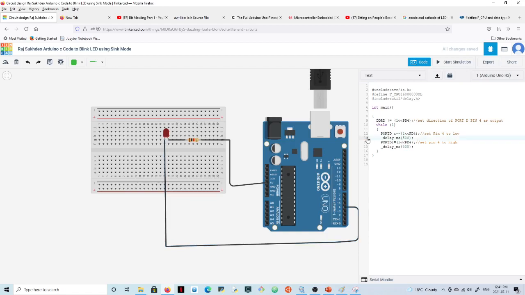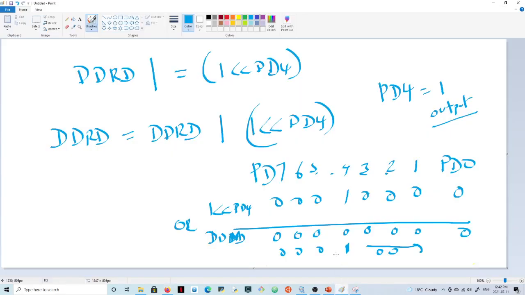Now let's look at line 12 here. I'm setting the port, or the pin, to low. So if I set it to low, then you will have a current flow. And if I set it to high, you'll have no current flow. So let's try to understand the code for line 9 and line 12 here. Port D, and let's get to that.